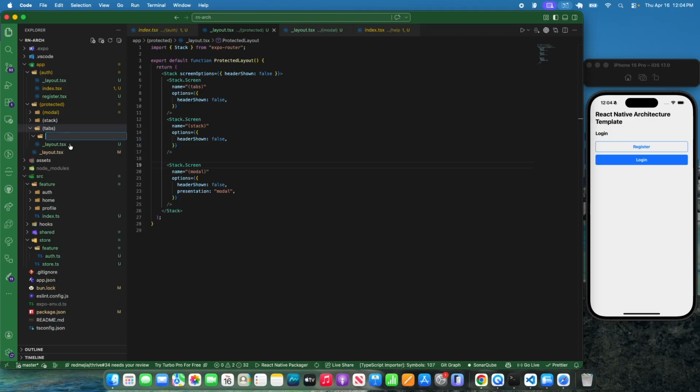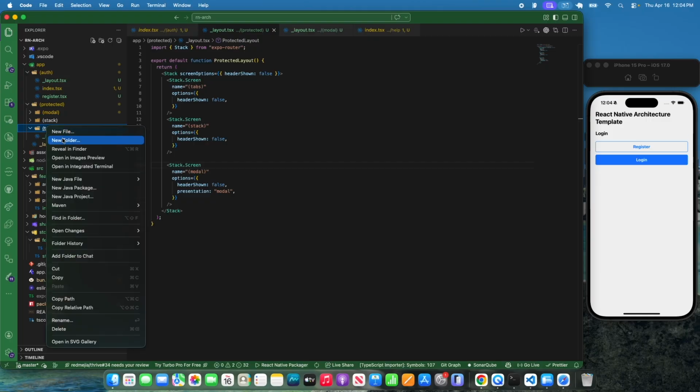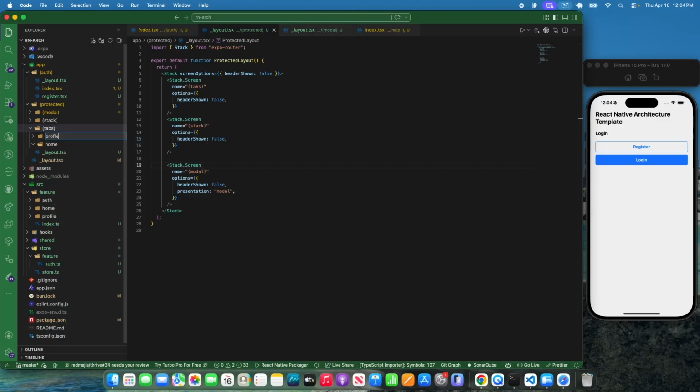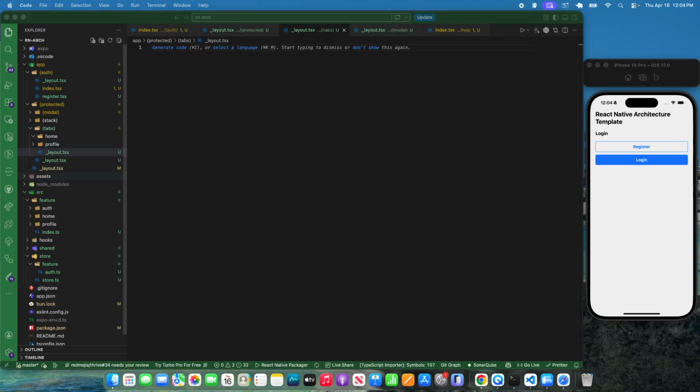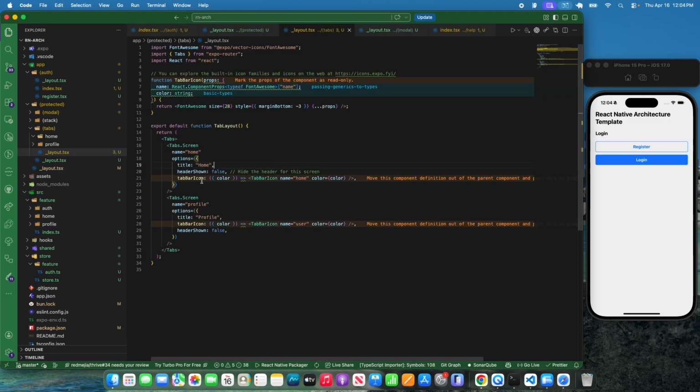So let's first create the home, and then let's create the profile. We are gonna use only two tabs for the tabs, and so in here we will need a layout as well, right? So let's add the layout here, and then yes, we need the layout. I'm just gonna copy that as well, and then let me copy that. And then on the home screen, let's create the profile and then the home screen, right?